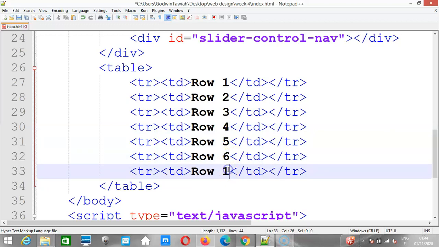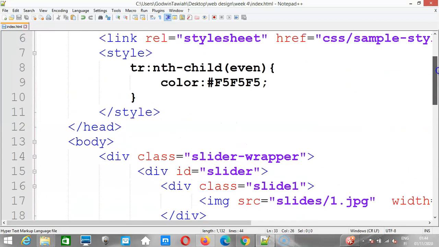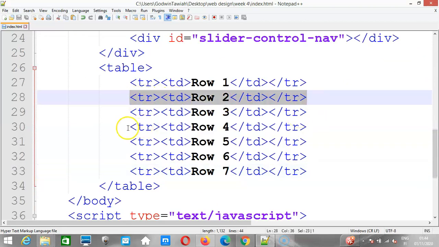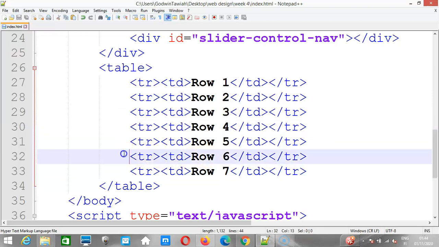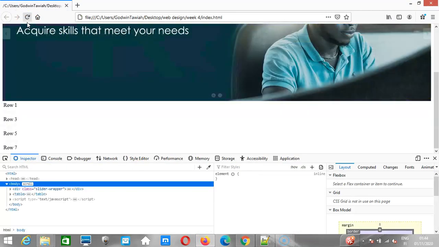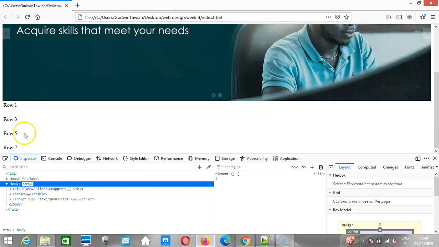So in our lesson we said TR, the nth child of what, even or odd? Did we make it even or odd? So nth child even. It means this one will have a gray background, this one also, and this one also will have a little bit of a gray background. So that one, as you can see, is a little bit gray.